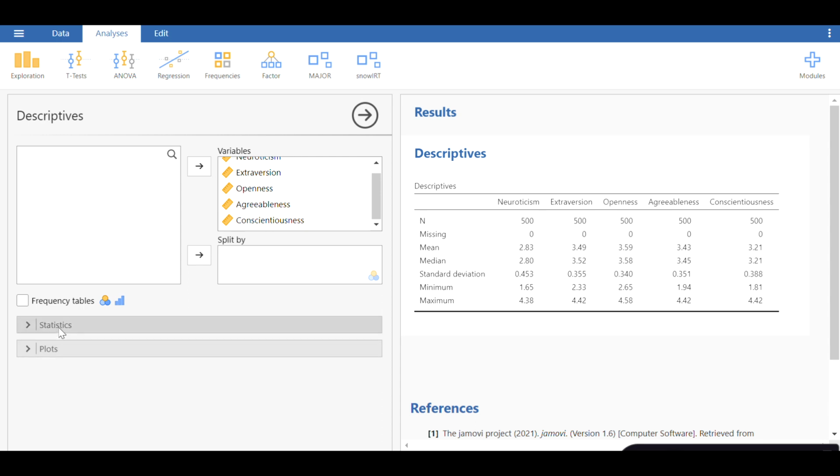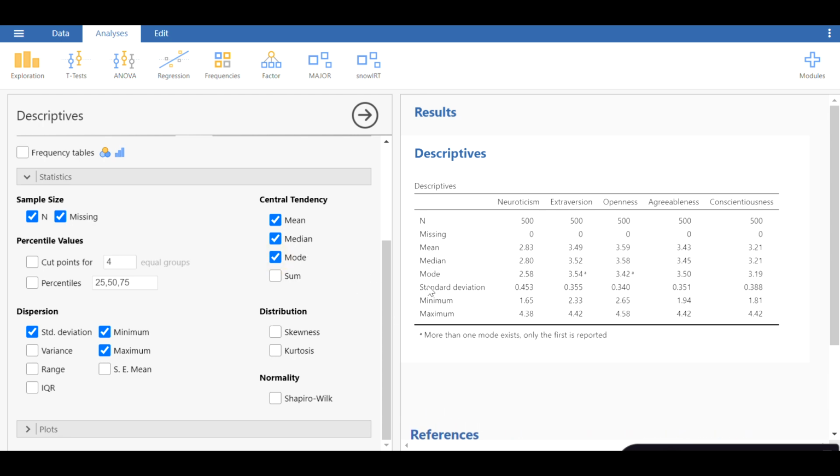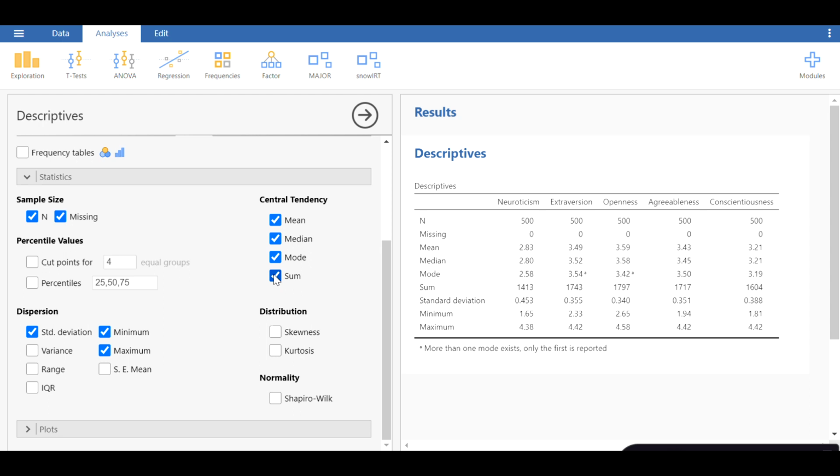I have two buttons here. I click on statistics, so this menu will be extended, and what you can choose is anything really that you like to include in this table, and the table will be updated pretty fast. For example, I want to include mode, and mode will be included immediately, as you see from here. And sum will also be included, as you see from here.